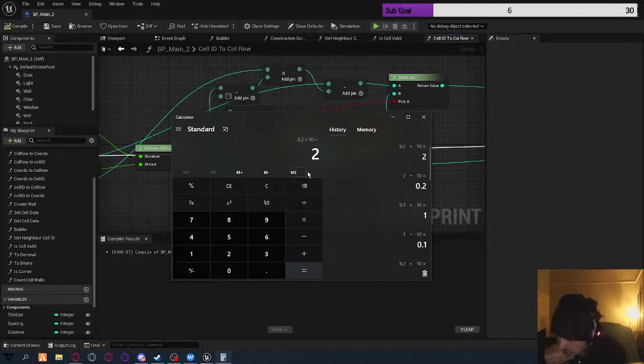I forgot what I did there. So 2 divided by 10 equals 0.2 times by 2 equals 0.4, which is wrong. Yeah, I'm doing my math wrong then, aren't I? Shit. I was sure that was working.